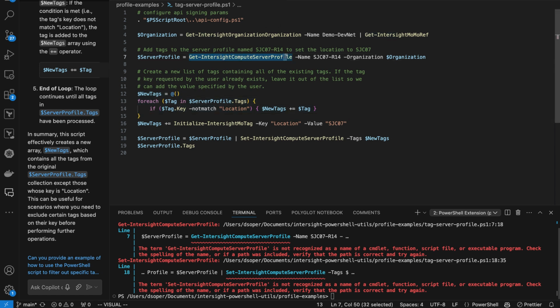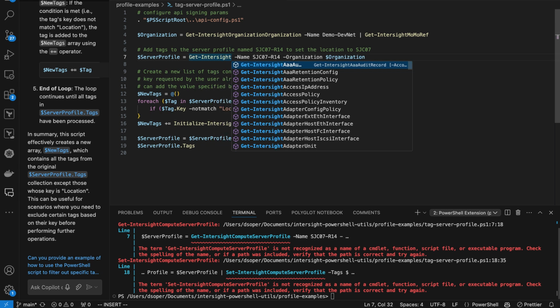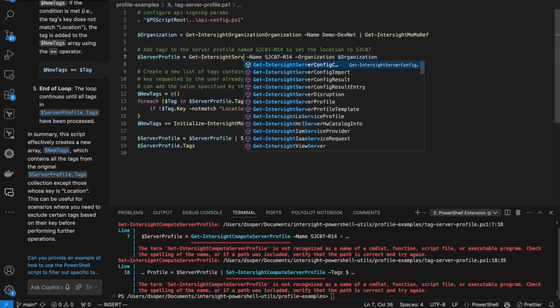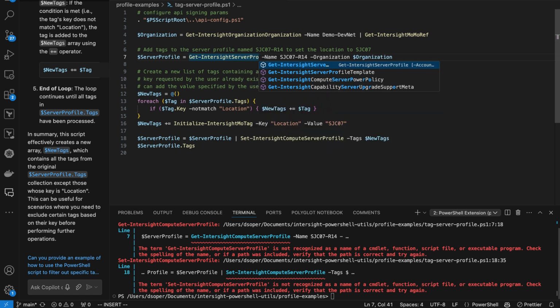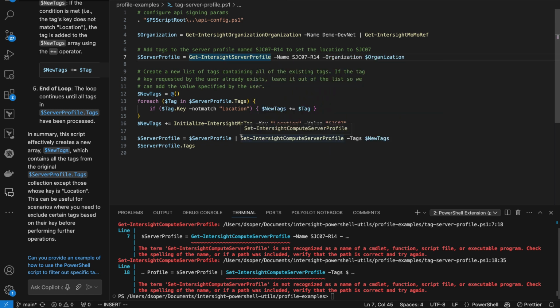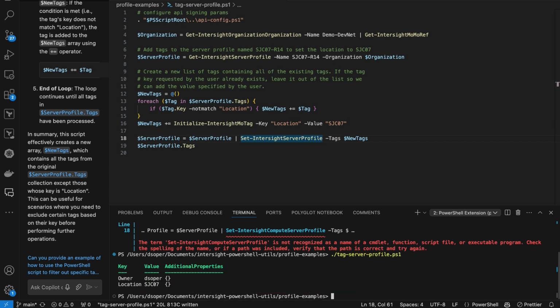Those are not correct, so I'm going to go switch them out and find the correct cmdlet. Here I'm just using regular VS Code features. As I go to Get-IntersightServerProfile, it's actually VS Code figuring that out. So that's the correct cmdlet. And same for set, I'll go find Set-IntersightServerProfile. And now I've got the correct cmdlets. Hopefully I'll run this again. And yes, that worked. So that then updated those tags.